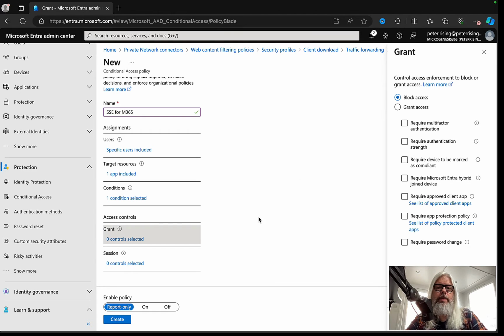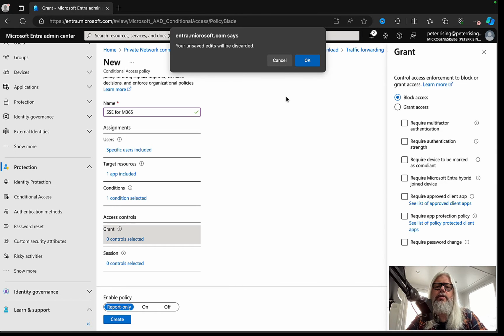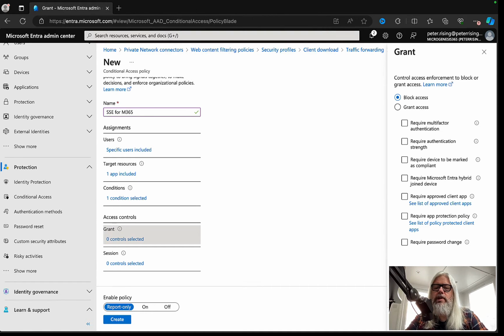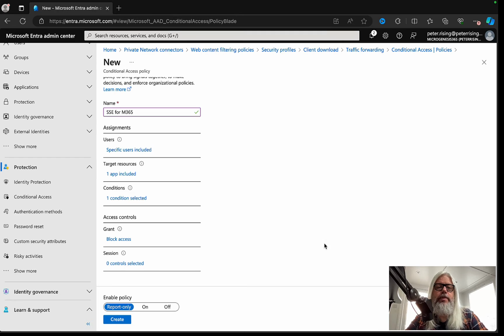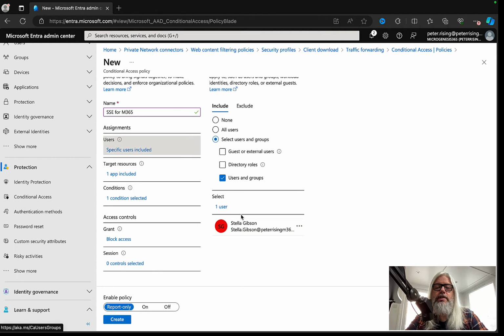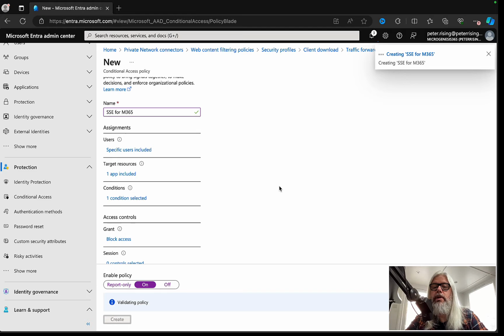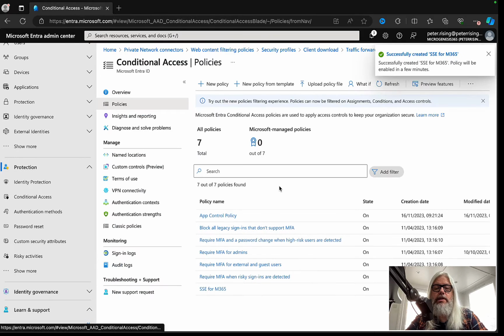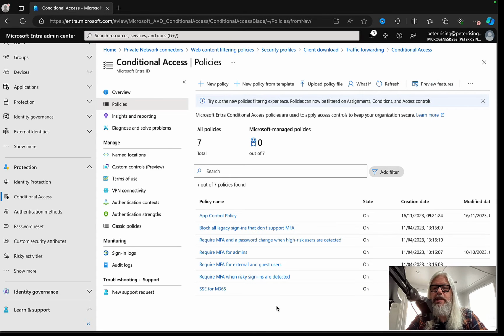So with that being said, we've just double checked everything. I just want to make sure that we've got everything. Actually, I'll just need to click on select before I can do that. And if I go into users, I just want to make absolutely sure that I'm not going to lock myself out of my tenant here. We've got Stella that applies to there. We can test that, and I can happily switch that to on now and create the conditional access policy. So that gets created, and there we go. SSE for M365, the policy is on.